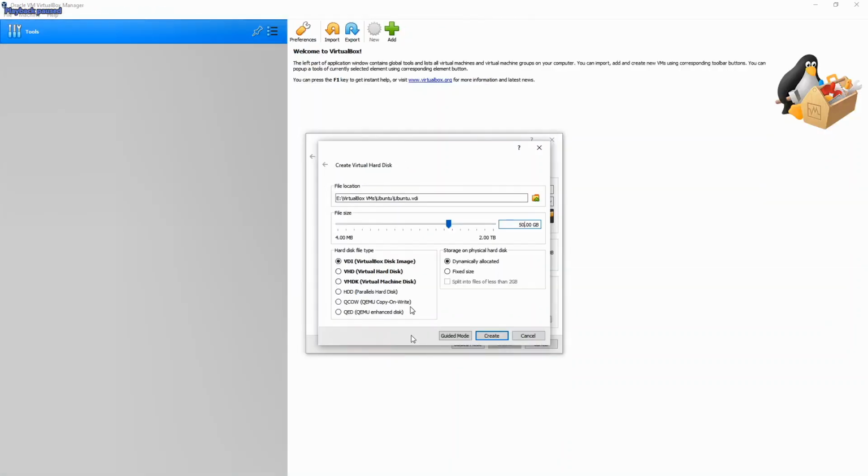And actually there was an option here, storage on physical hard disk, dynamically allocated or fixed size. That means if you click fixed size, just 50 GB will be allocated, but if you allocate dynamically, it will be scalable and elastic.